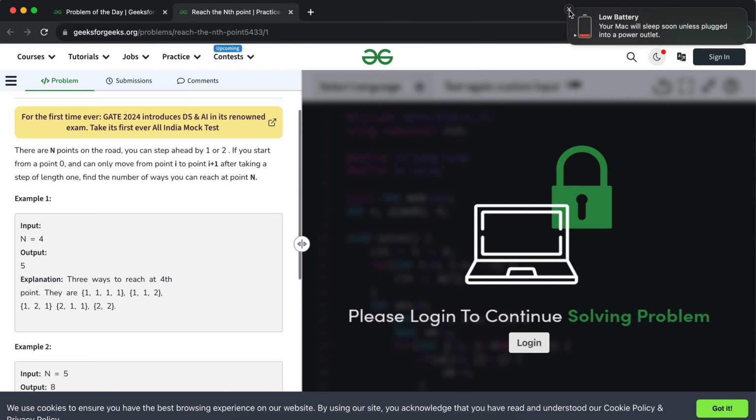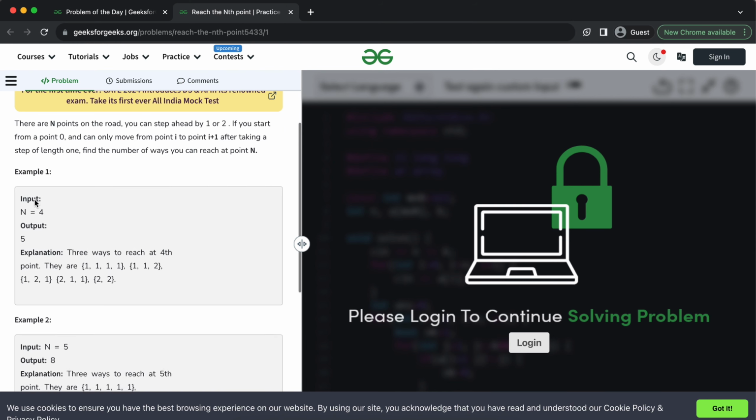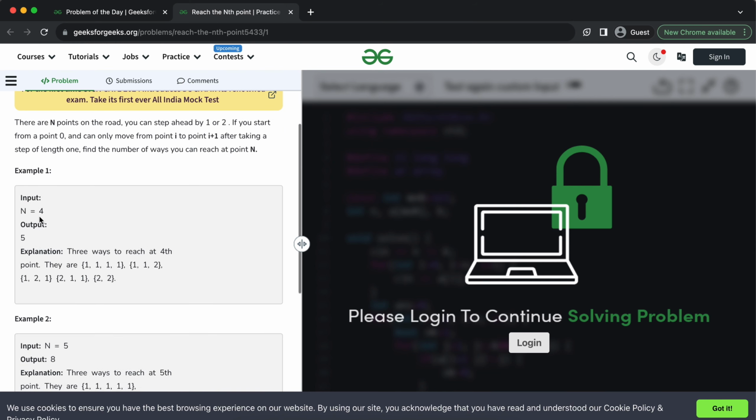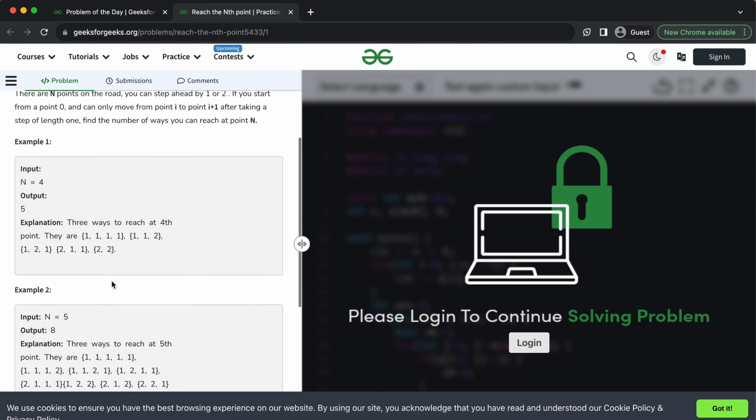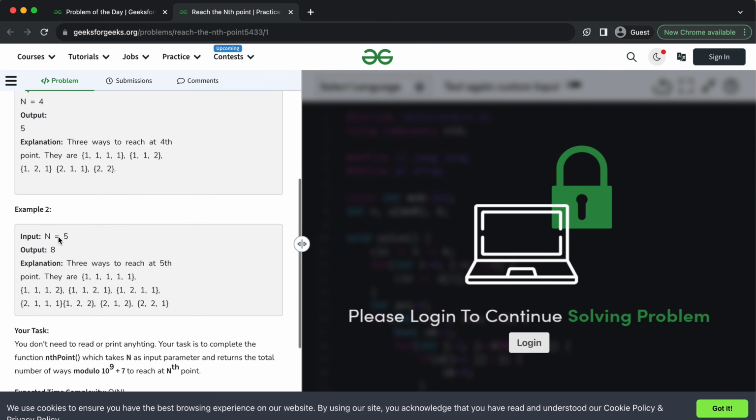Oops, my battery's dying. It's okay. So it says if N is 4, then there are 5 ways to reach point number 4. So we can start from 0 and go to 1, to 2, to 3, and then to 4, with step sizes of 1. And then you can go to 1 and 2, and then move a step of 2, that goes to 4. And then you can obviously do 1, 2, 1, or 1, 1, and 2, 2. Looks pretty straightforward. Then we look at this one and it's 5, and there were 8 possible ways.